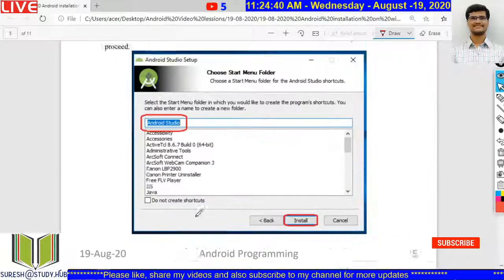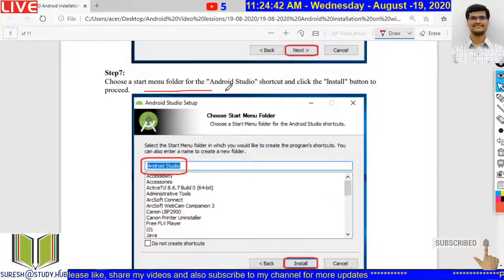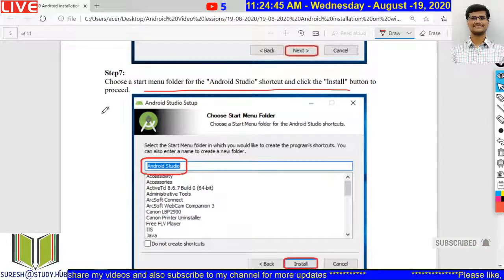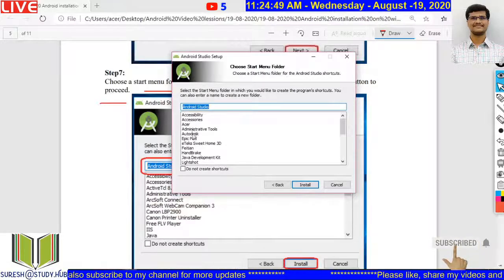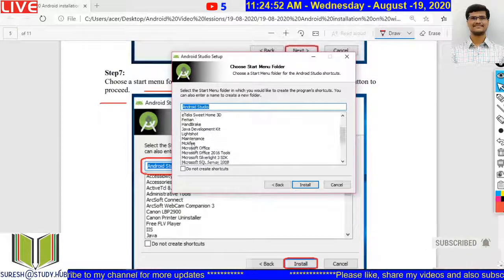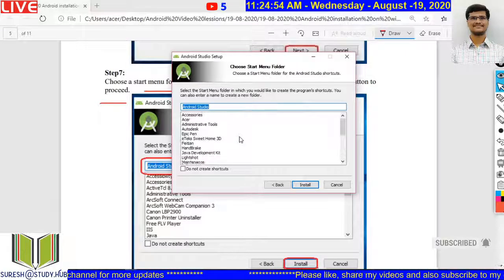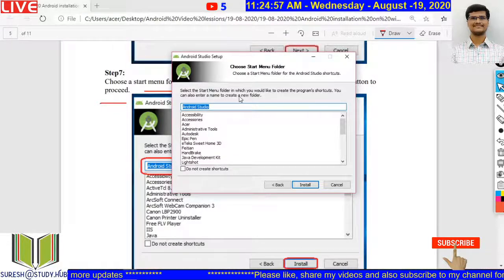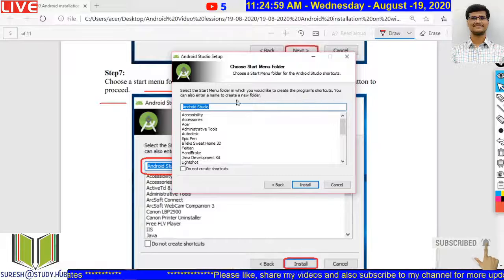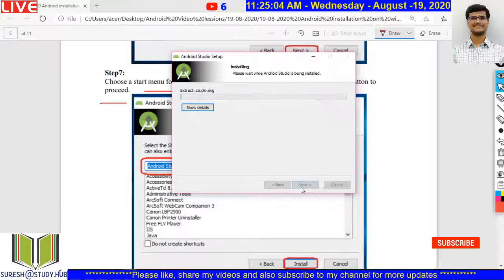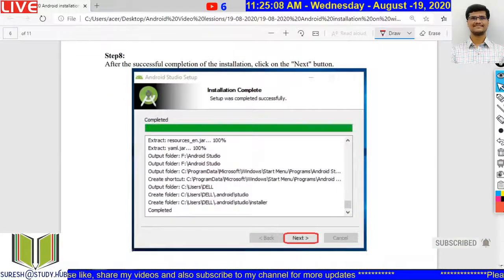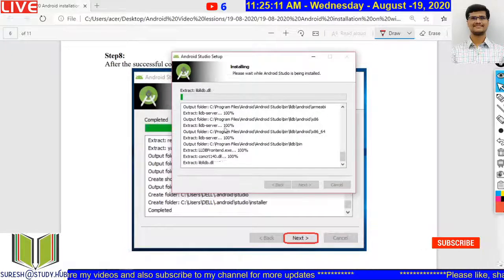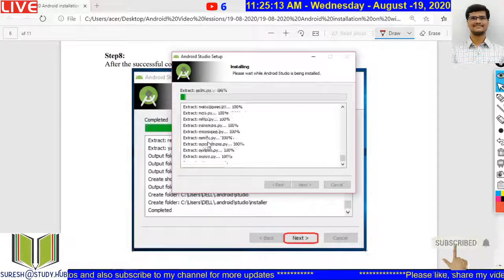Whatever the Android Studio components will be there, everything will be there, and you just click on install. So these are the accessibility, accessories, administrative tools. Okay, it will show everything. Select the start menu folder in which you would like to create the program shortcuts. So just keep it as it is and click on install. It will be taking some time, and I will show all the details. So these are the program files that are installing.